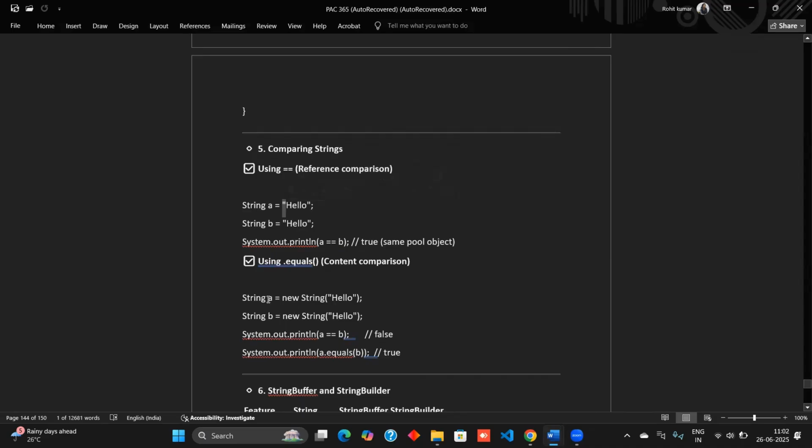Now suppose there is a string a equals new String("hello"), which will provide a new string, and a string b equals new String("hello"). Here, System.out.println(a == b) will return false, as both the memory locations are different.